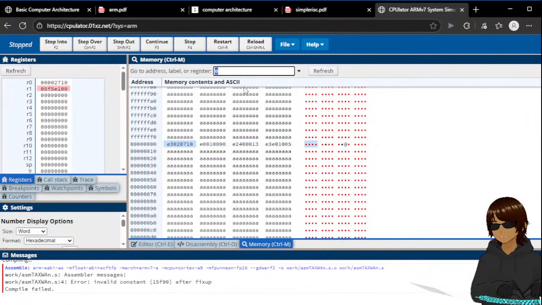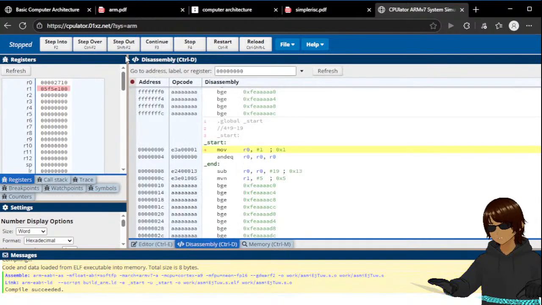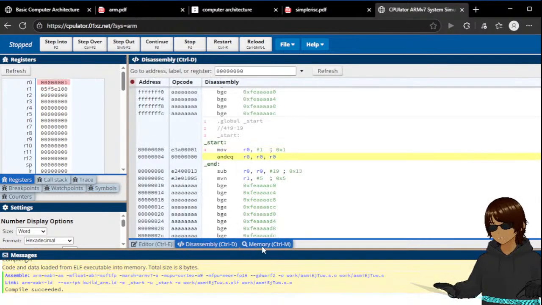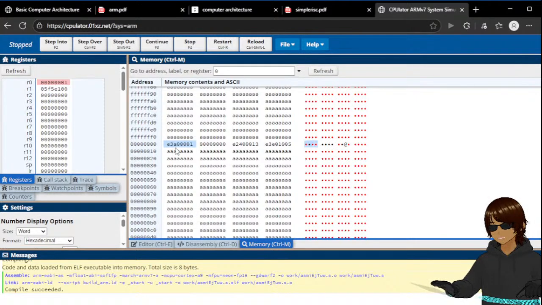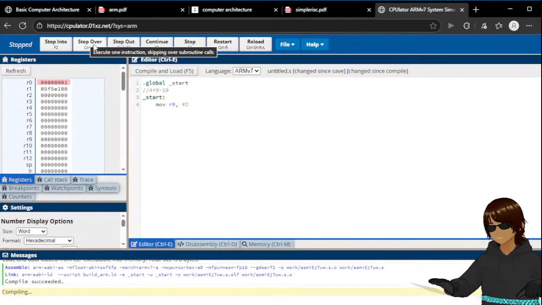Register 0. Let me see. So store 1 in this. Compile and load. Step over. So 1 is stored. And in memory, what is this E3A1? Is this the history? What is this? I do 2, for example, and I load.